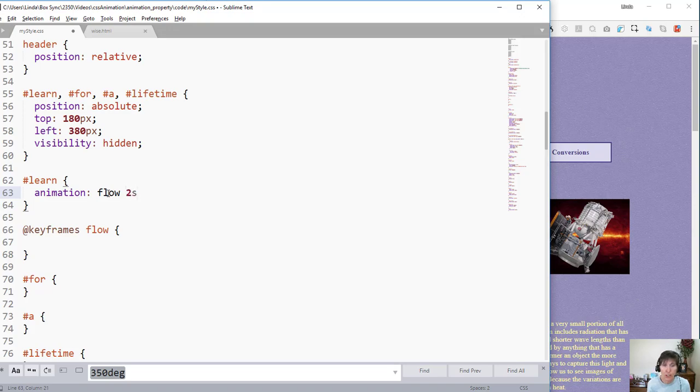The next property I put is how long I want the animation to last. I want this animation to last 2 seconds. There are other properties that you can add, but let's just start with those 2 for right now.